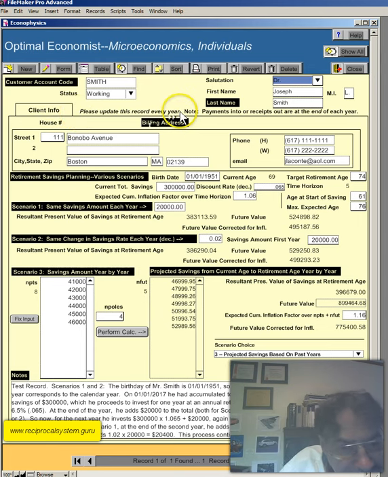This should be updated every year. Of course, I'm not doing that, but if you actually own this, you should. Now, here's an important note. Payments into or receipts out are at the end of each year, so keep that in mind. That's so that the basic equations work out correctly. You would use this whole record for retirement planning.